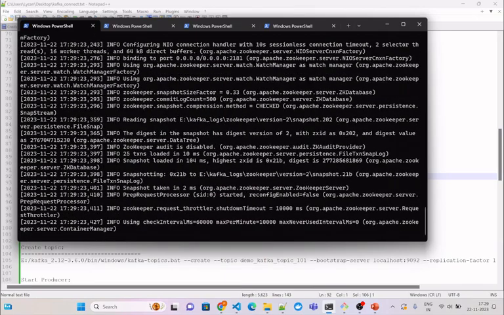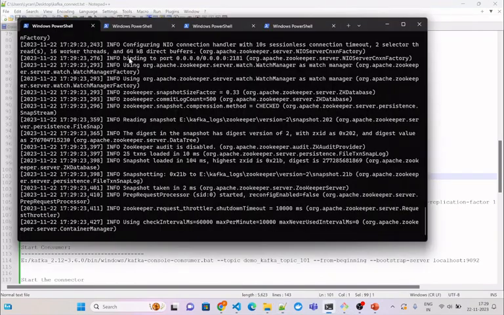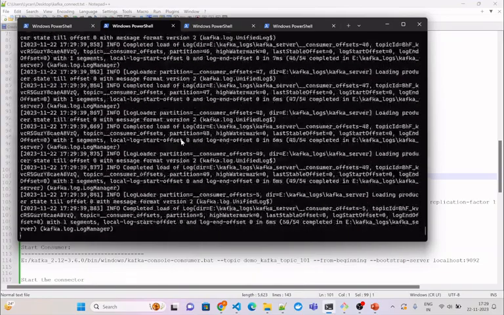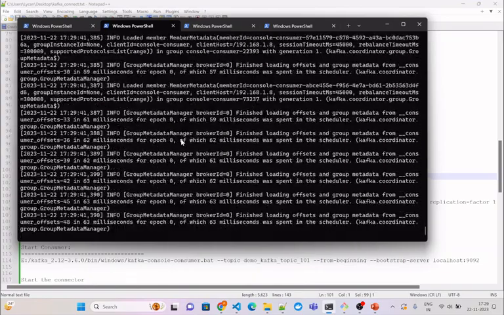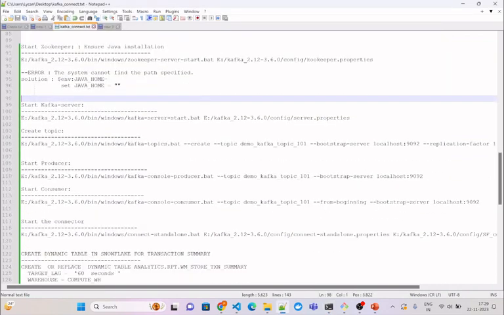Next, we need to start our Kafka server in a separate session. Okay. Once our Kafka server is up, we need to create a topic. Now, what would be the topic name? Same as we had provided in our configuration properties file.